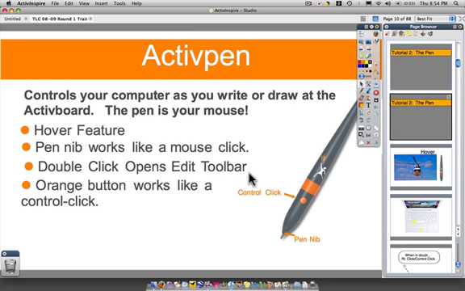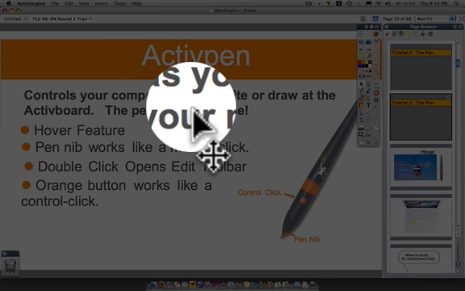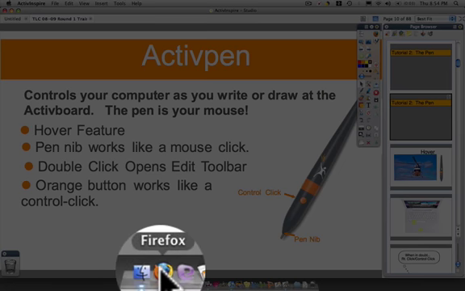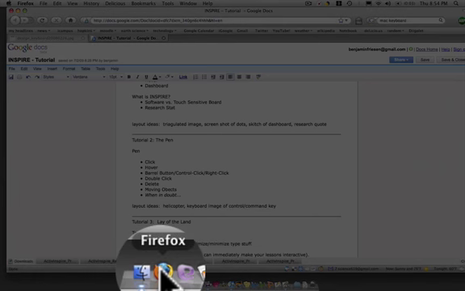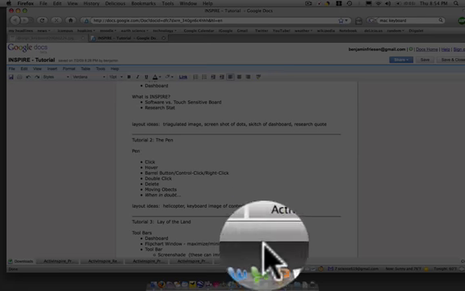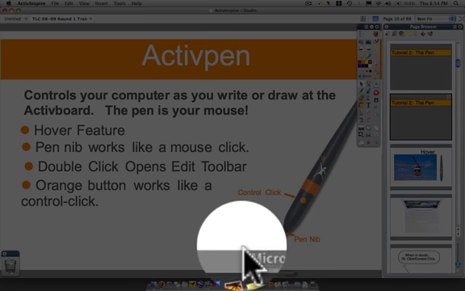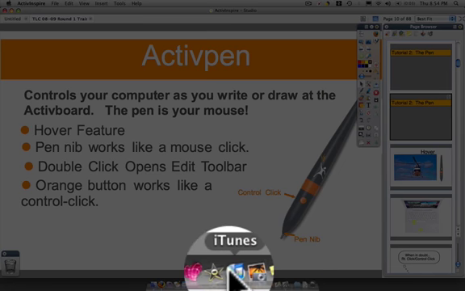Number one, what you have to remember is that your Activpen controls the computer as you write or draw on the active board. It basically is your mouse. Just as an example, if I want to go to Firefox, if I take my pen and click on Firefox, it'll take me there. If I want to go back to Inspire, I can click on that and it will take me back there. If I want to look at my iTunes library, I can click on it. All of these things can be done from the board.